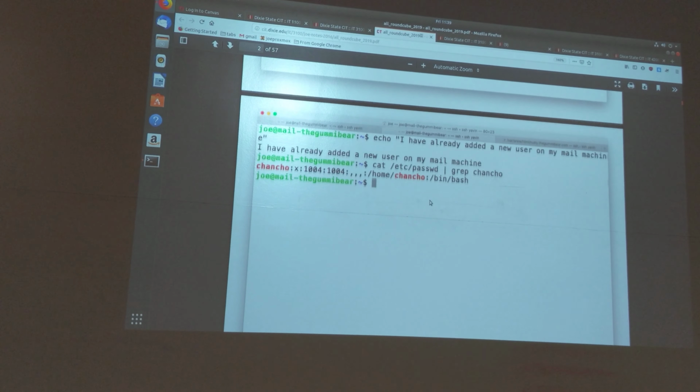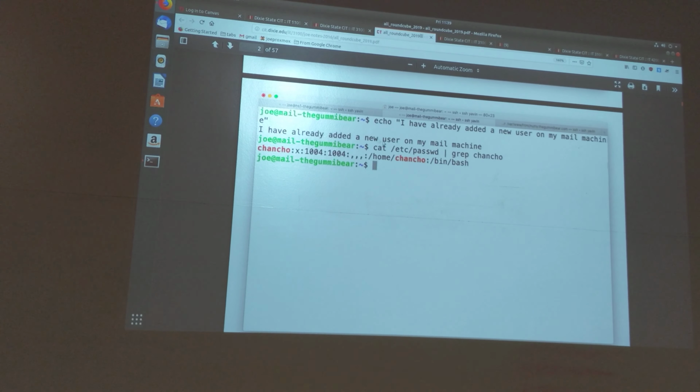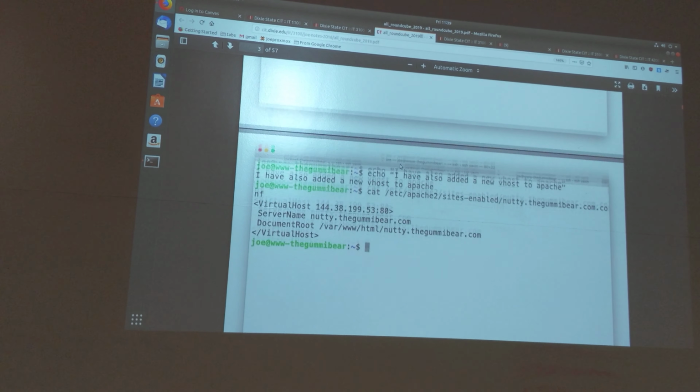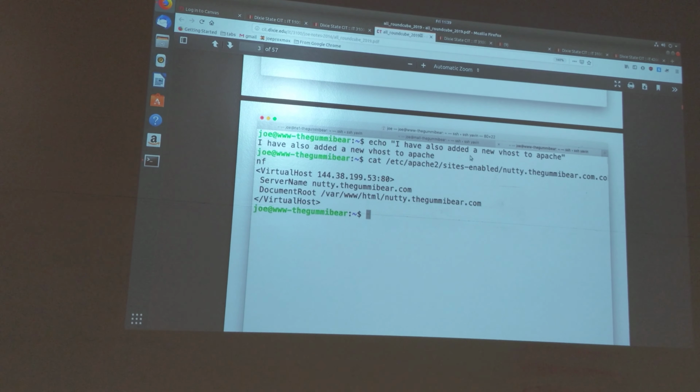website. I've already added a new user on my mail machine, Chancho. I've also added a new virtual host to Apache. So I've already done all this. There's my virtual host configuration. Server name is nutty.thegummibear.com. Document root is this.